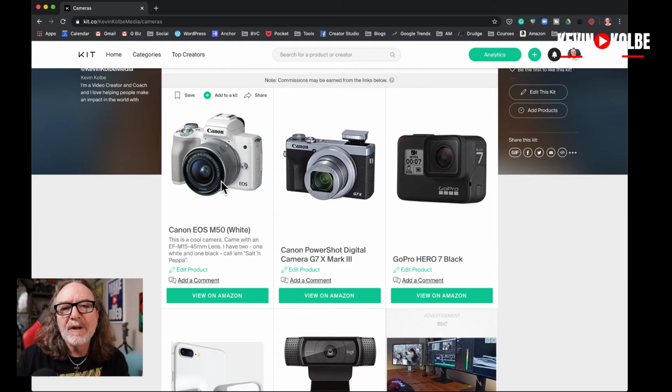I actually have two of these. I have a white one and a black one. I call them Salt and Pepper. And the reason I have two of these is because if I'm ever doing a two-camera shoot and I want them to be exactly the same, I can set them exactly the same. And then when I bring them into my editing software, I use Final Cut Pro 10, it's just easier for me.